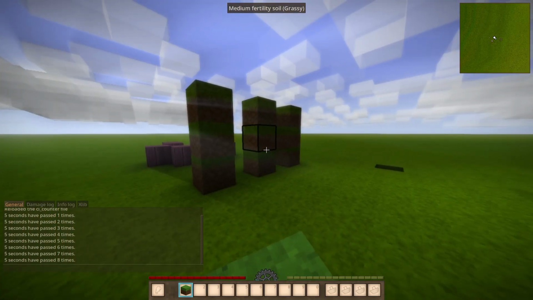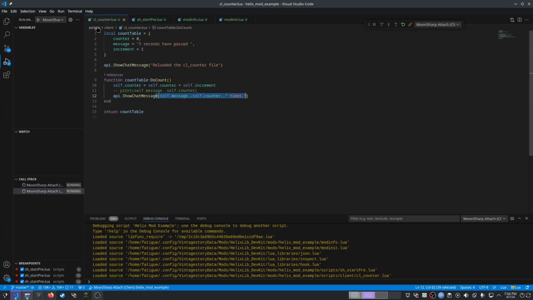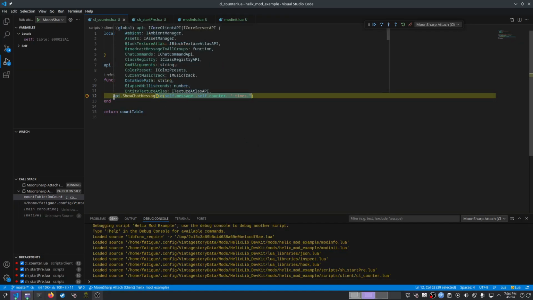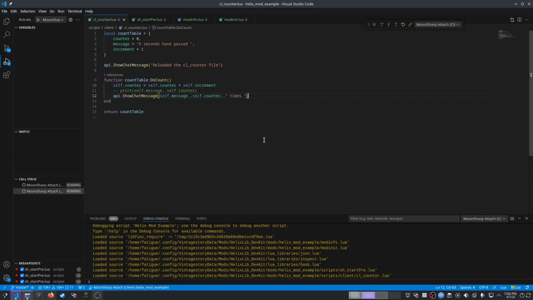So now we have this neat little thing where it's running, our debuggers are attached. If we want to hit a point in our code within do count or something like that, we just have to press F9. So we press F9 and off you go. Show chat message, we can see the message, 5 seconds have passed, counter is 0 times. Yeah, that's all well and dandy.